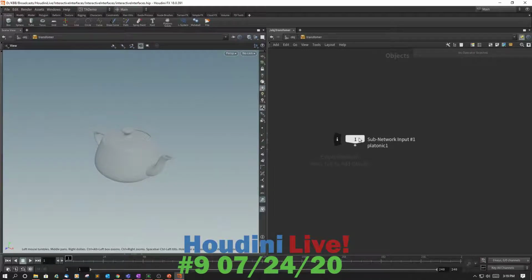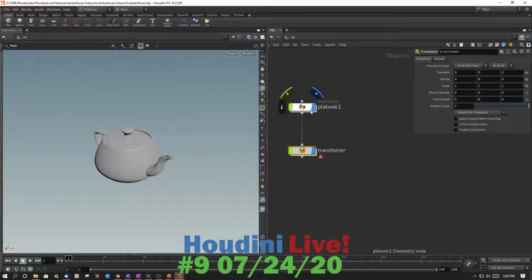Okay. So what I have to do is, Platonic 1. So this is an object stop here. Platonic 1 is going into a transformer. Alright. And then what we have to do is go into a geometry stop.